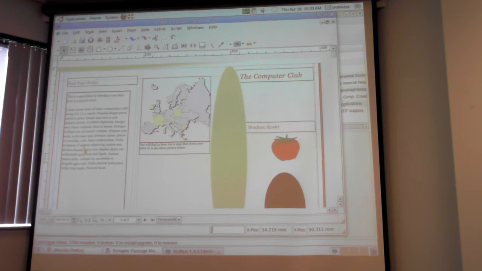Be highly interested. And we put brochure header, and we'll put open source application.